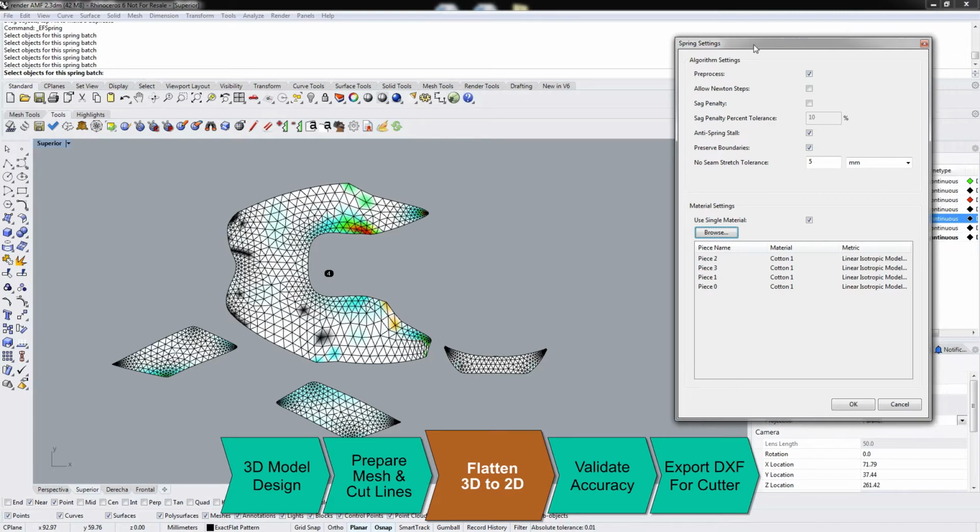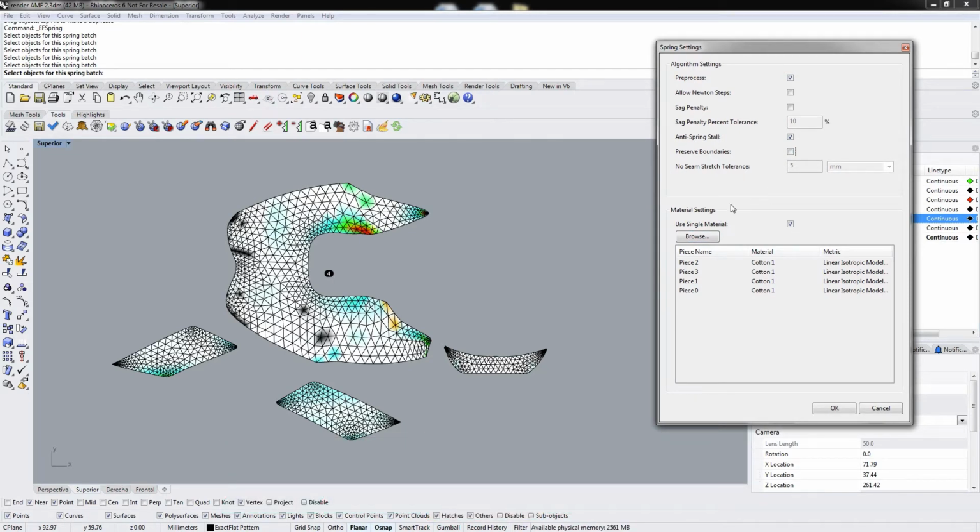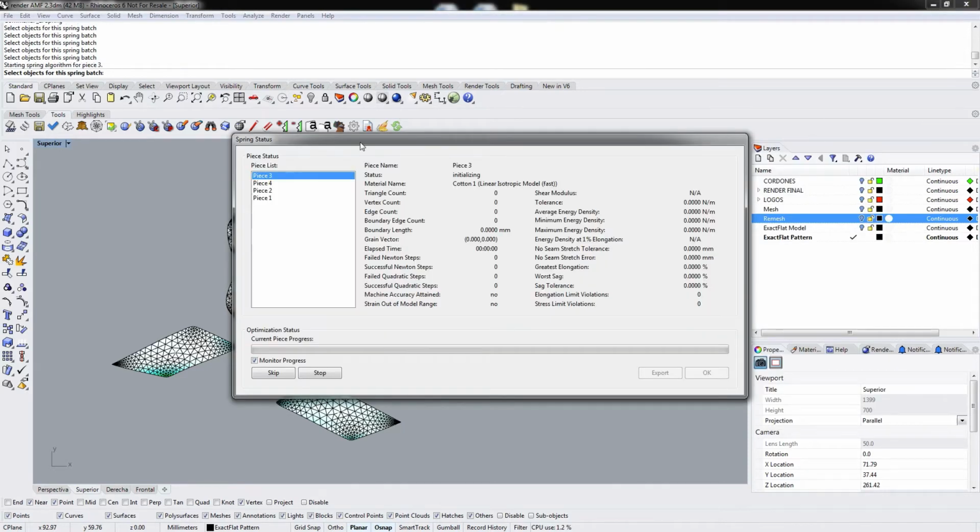We'll go ahead, we'll click OK, and we're actually going to turn off our preserve boundaries. We will talk about this option a little bit when we start looking at the results of the optimizer. So for now, we're going to accept our settings as is, and we're just going to go ahead, click OK and start the optimizer.